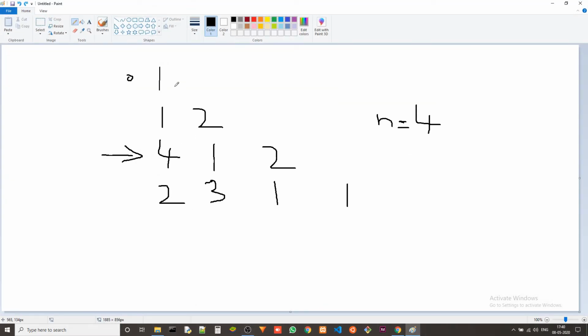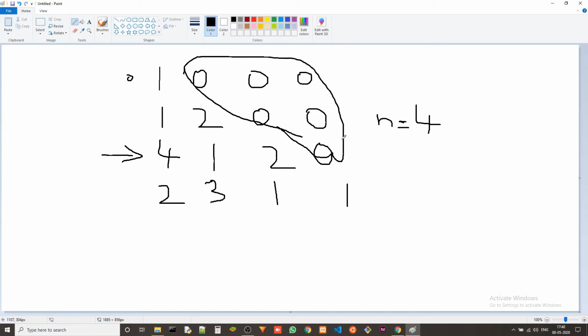Let me go to paint. Since this is a 2D array, these will all be 0, right? So you're essentially wasting this whole space. You won't be using it at all, right?